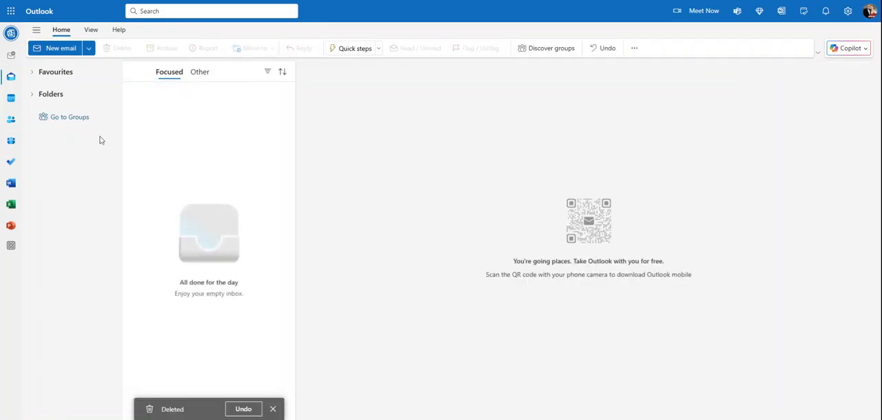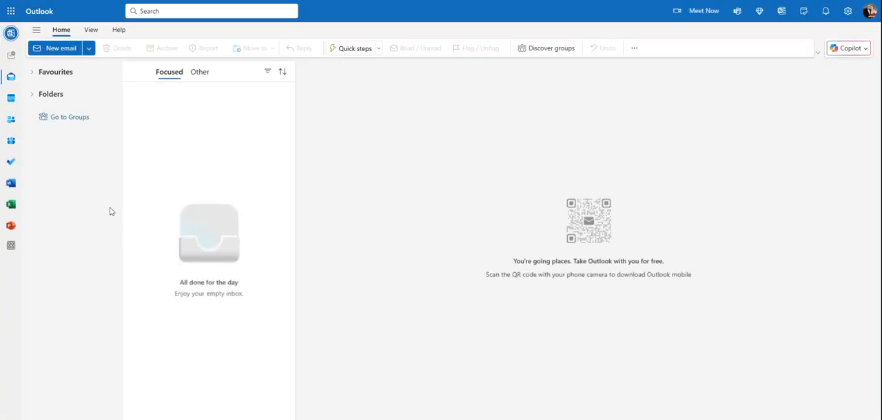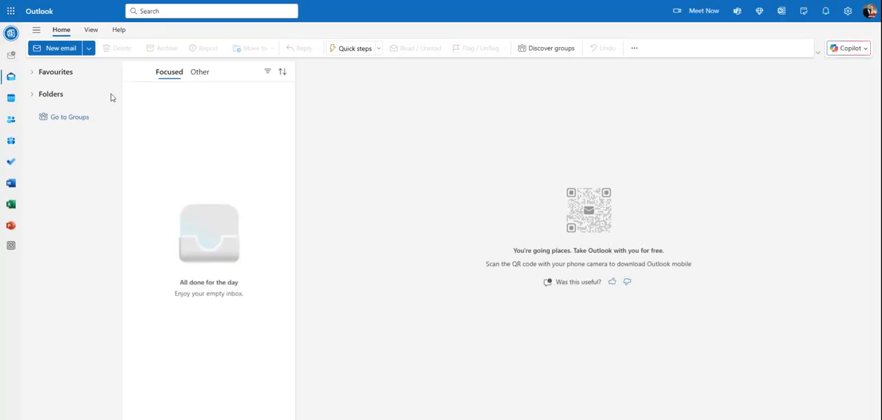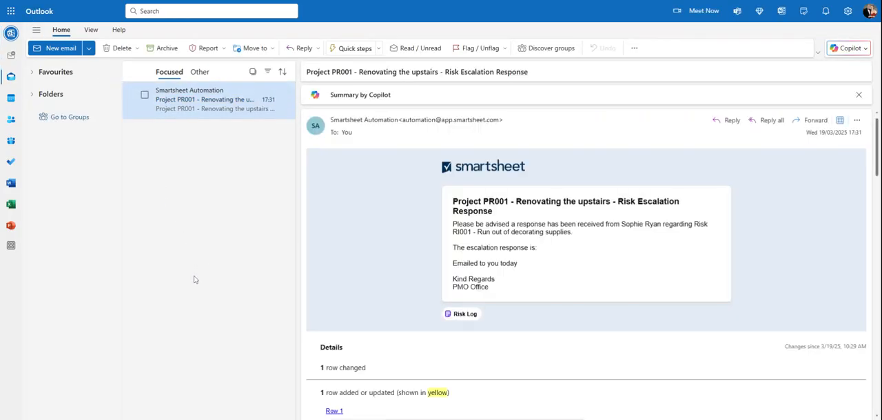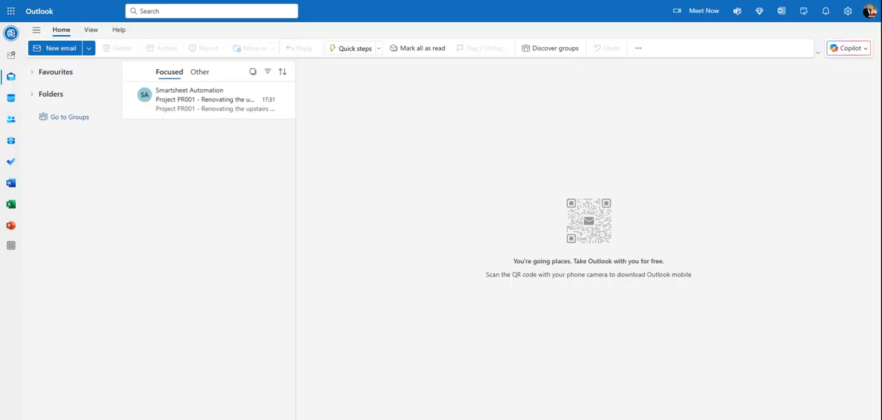Well, if we go back into the emails and refresh, we should get another email come through. Here we go. So this email was sent to the project manager and the risk owner, and it has told them both her escalation response, emailed to you today. So now they know that they can go back into the risk log and they can update it, and they can put in that information that they need.